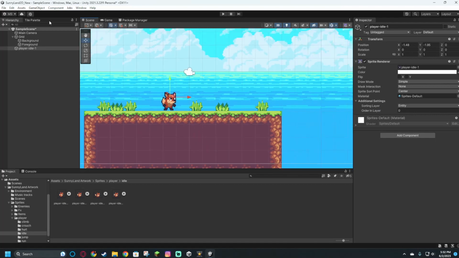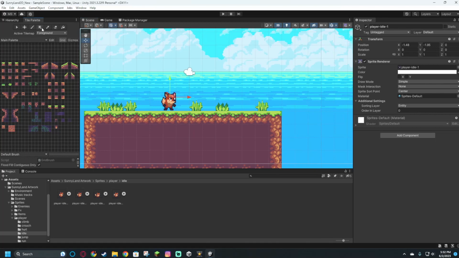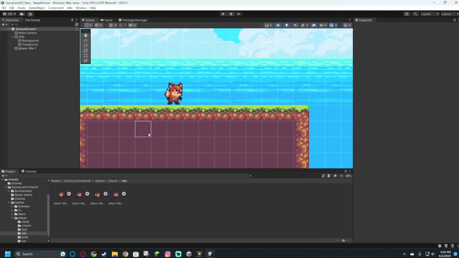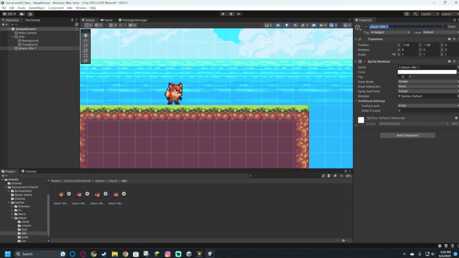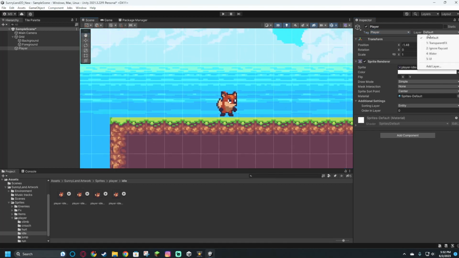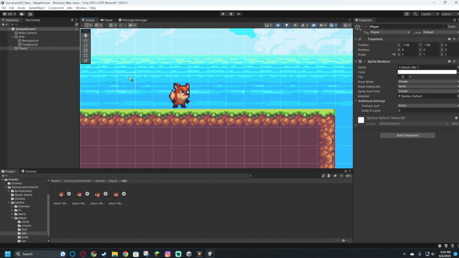Just for this test though, I'm just going to erase all that. Then up here, I'm going to name him player. Then over here, there's a tag, and a player tag should already be pre-built, and we'll just give him the player tag. Player, we're not going to do anything else. And that's how we're going to start off our player.